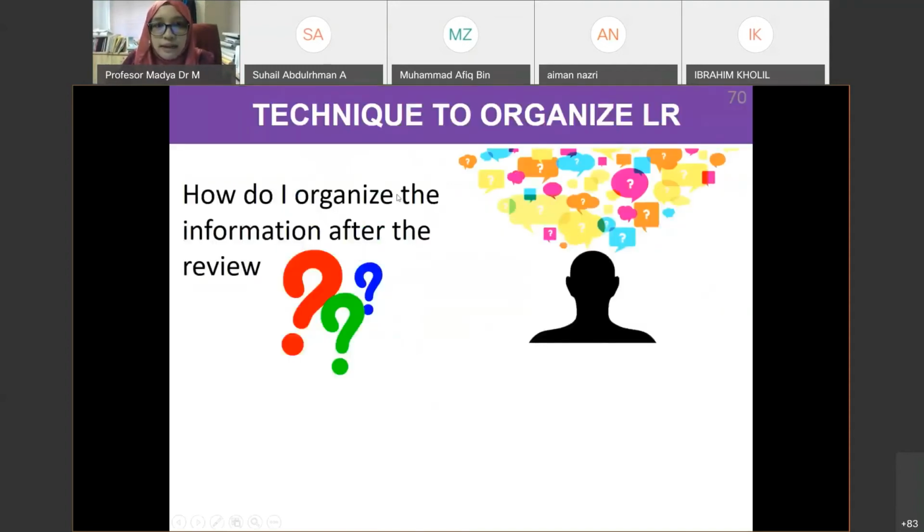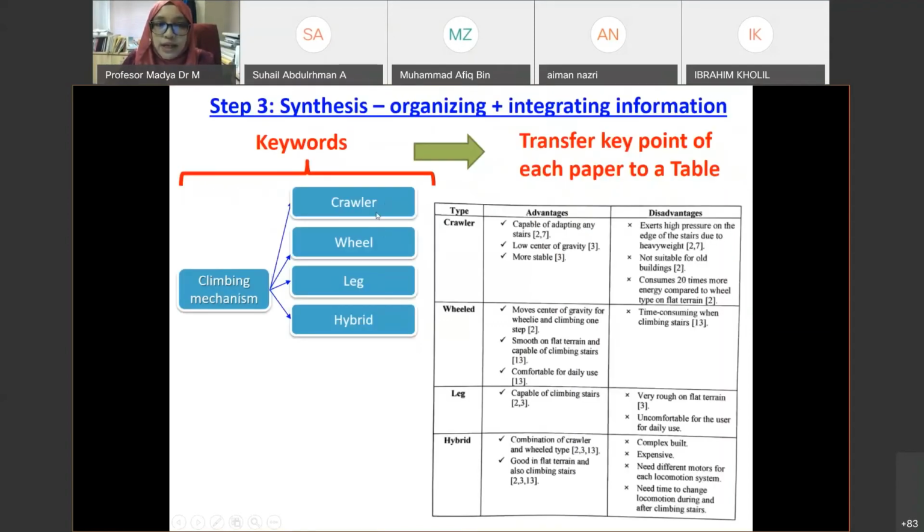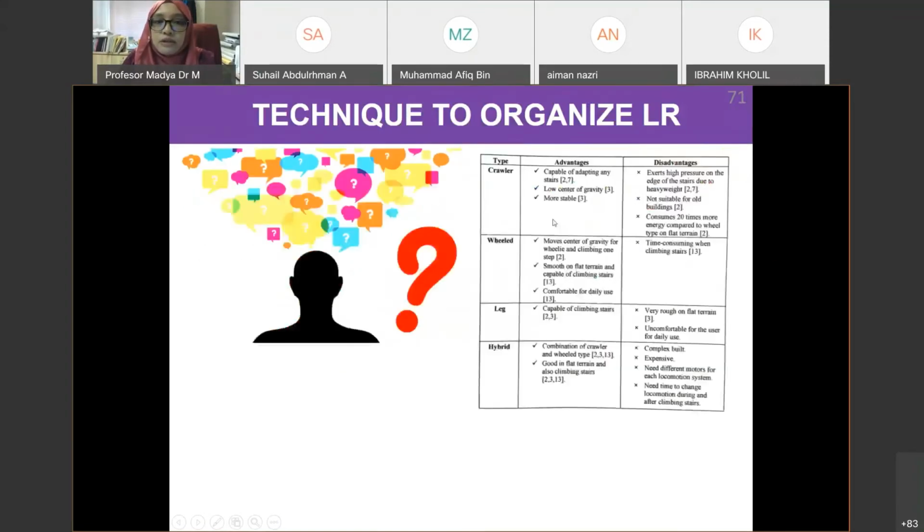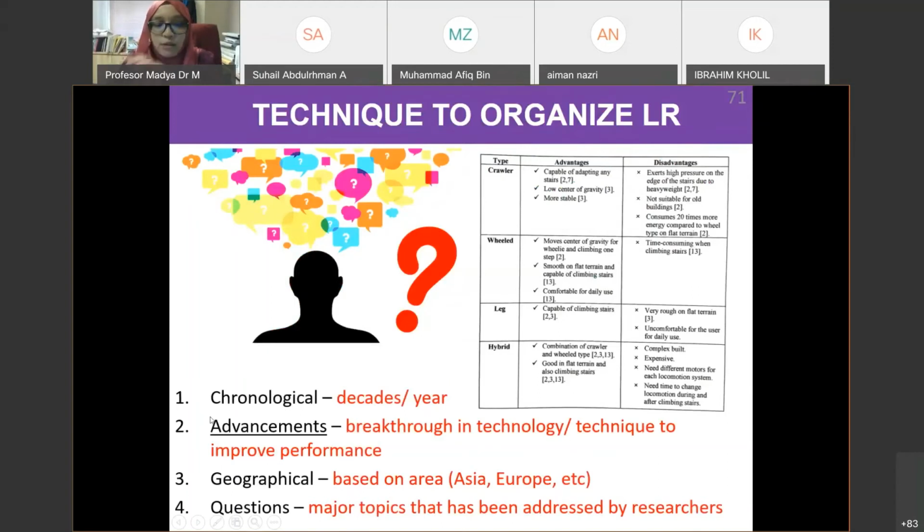Now, there are techniques to organize. For example, you organize it according to the climbing mechanism. But how do you actually organize it? I give an example that there are 4 ways. First one is chronological, by decades or years. You can explain, okay, for the crawler mechanism, back in 1987, the crawler mechanism was used by reference 7, but due to it not being suitable for all buildings, in recent years they are implementing the hybrid mechanism more. So you can do that by chronological.